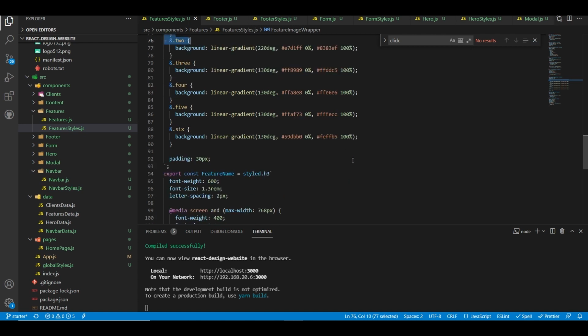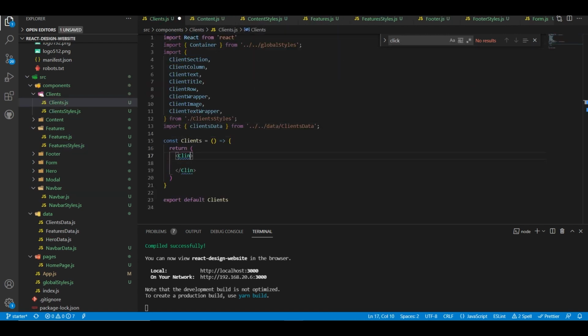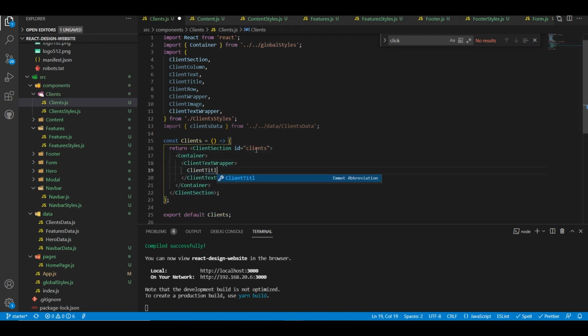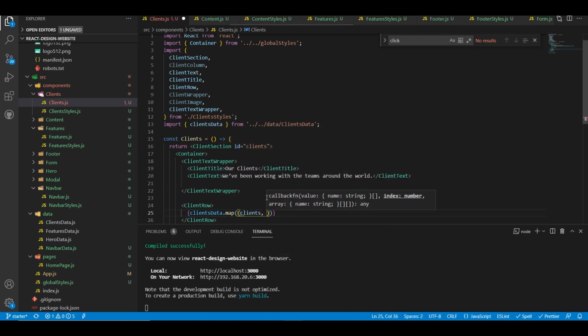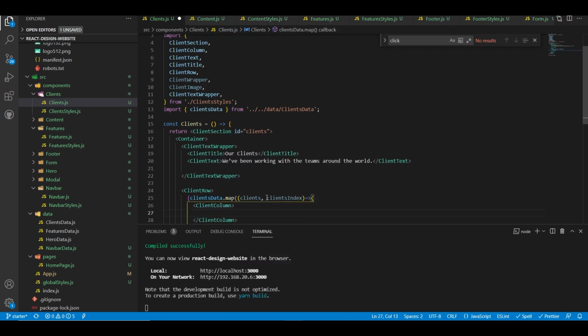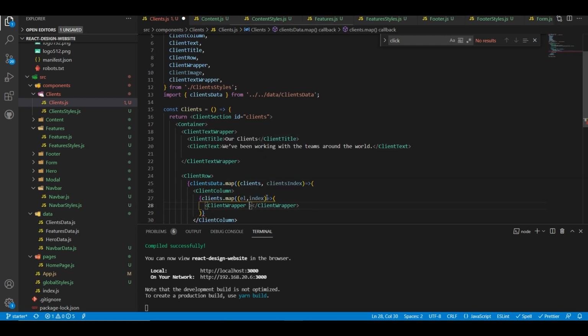Next I'm going to move on to the client section. Not gonna lie, the client section is pretty much exactly the same as features, except it obviously has different styling, different layouts, and different data. But pretty much it's just a simple functional component that has some style components inside, which I have created in my client styles, and I imported from my global styles. And it's also using client's data from my data folder.